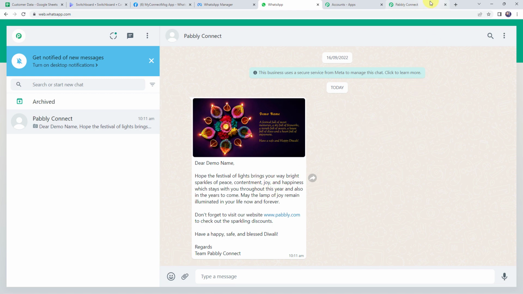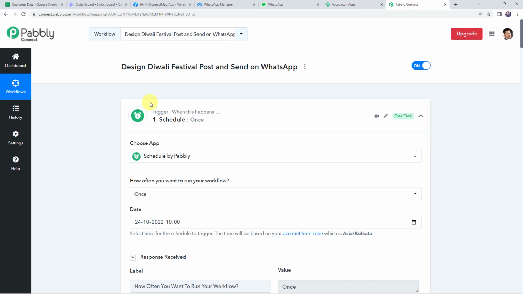Now let's move back to Pabbly Connect. Now, as we have applied a scheduler over here, we have set up an automation. This is a one-time process. Next time, on the specific date and at a specific time, this workflow is going to run, and all your customers are going to receive the Diwali festival post on their WhatsApp number.